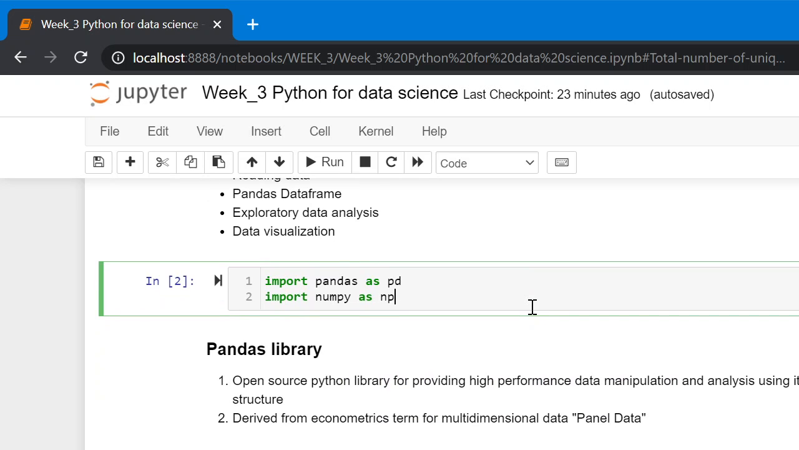Pandas library. It is an open source Python library providing high performance data manipulation and analysis using its powerful data structure and tools. The word Pandas is derived from panel data, which is an econometrics term for multidimensional data.